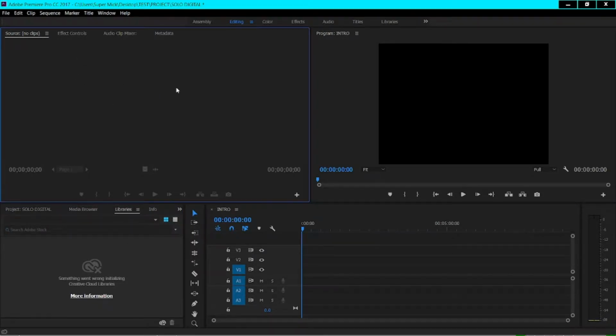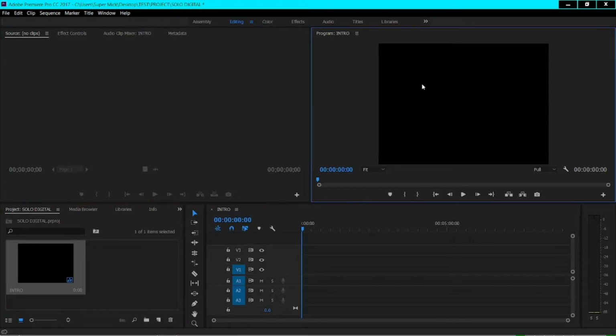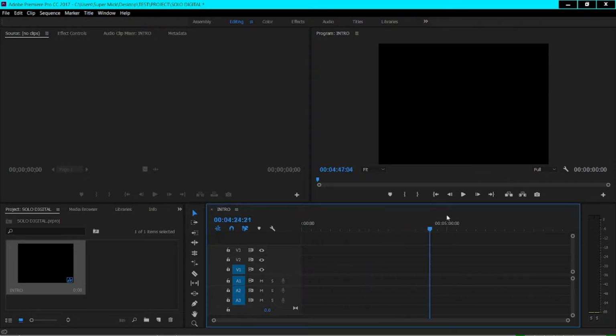The reason why this place is blank is because we don't have anything in our project file. We don't have anything here. It's only the sequence that I've opened that we have. All right, now let me quickly explain what the program monitor and preview monitor are meant for. This monitor here, the program monitor, reviews anything that we have on this timeline.